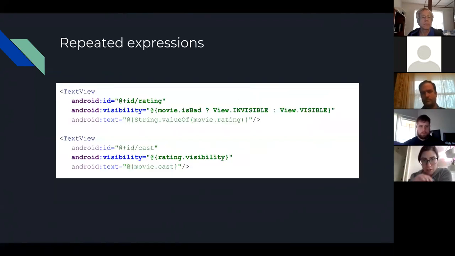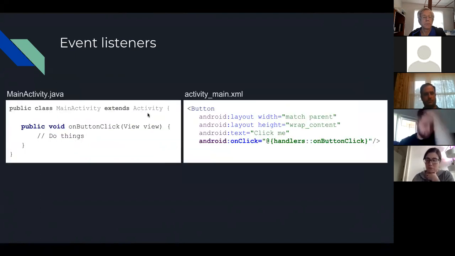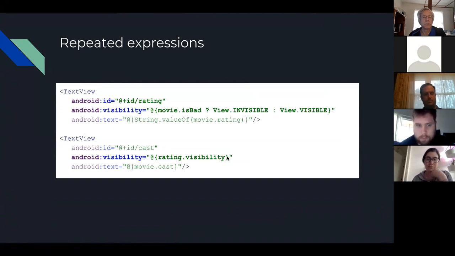You can reference other elements that you have in your layout. So I put the ratings text view here, and I said if the movie's bad, hide it. And then I said, and I only want to show the cast if the rating is shown. So basically, if the movie's bad, we're not going to show the people who was in the movie for whatever reason. And then you don't have to repeat, is the movie bad, then show or hide. You can just say the visibility of the cast text view is the same as the visibility of the rating text view, which is pretty handy, especially if you have a bunch of them.